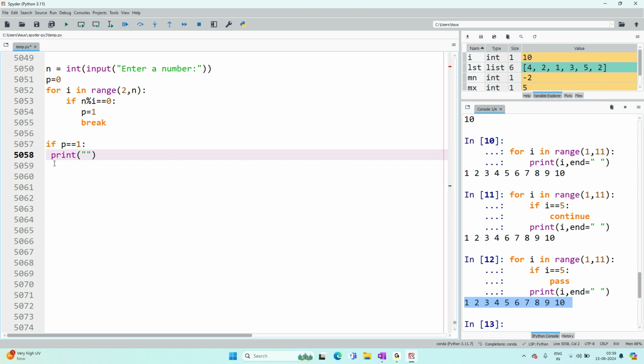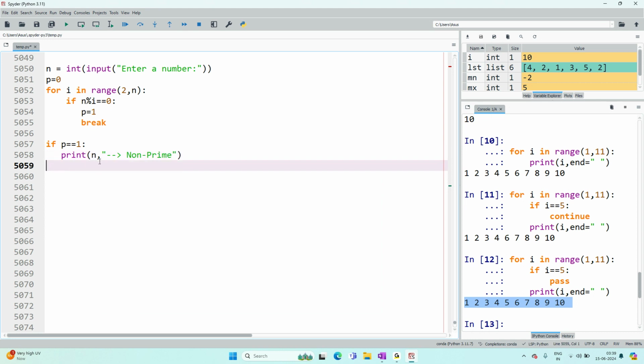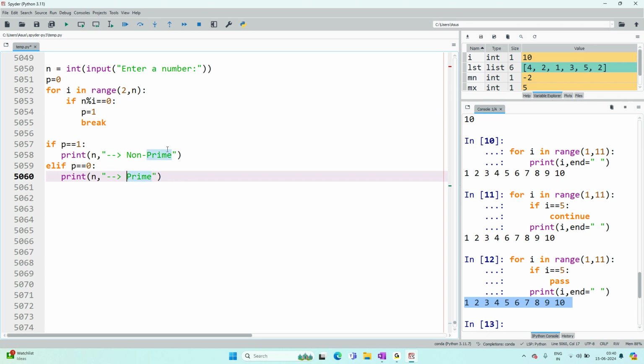If p is equal to 1, you can print that the number is non-prime. Otherwise, the number is prime, so if p is equal to 0. When will p be 0? P will be 0 when it is not divisible by any of the numbers.